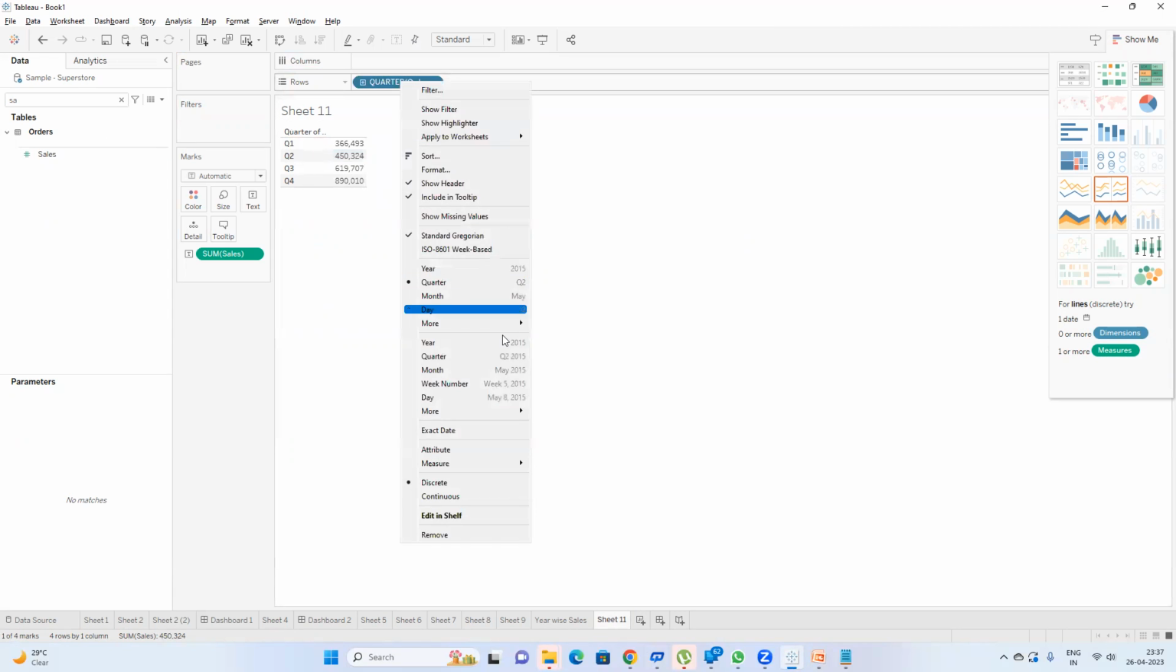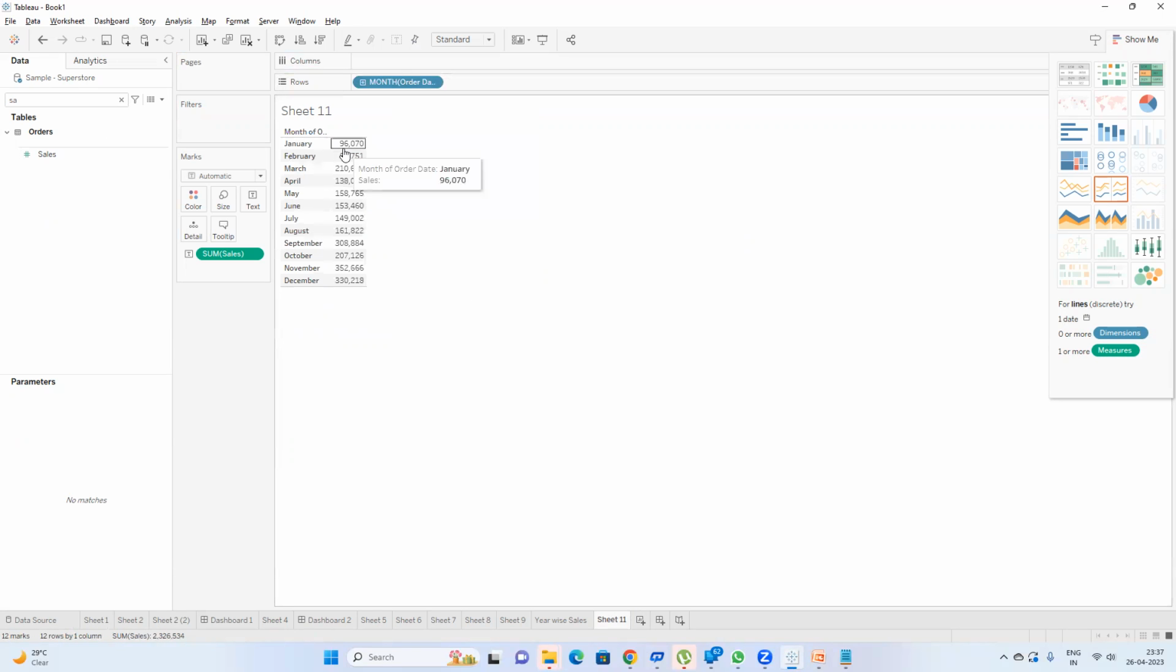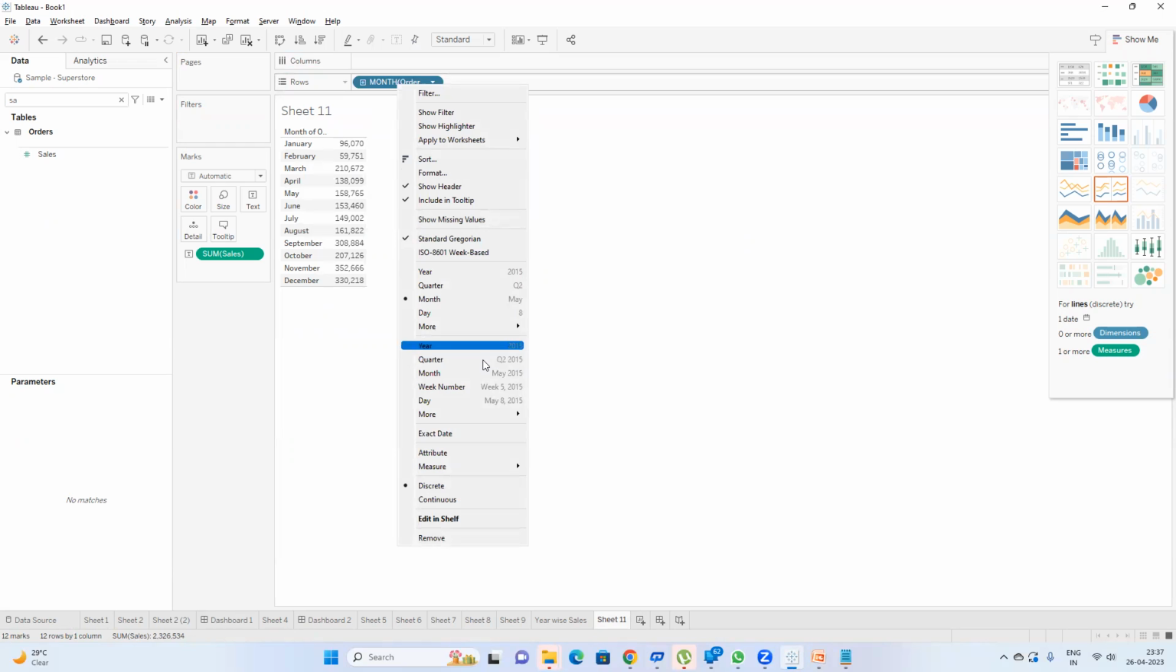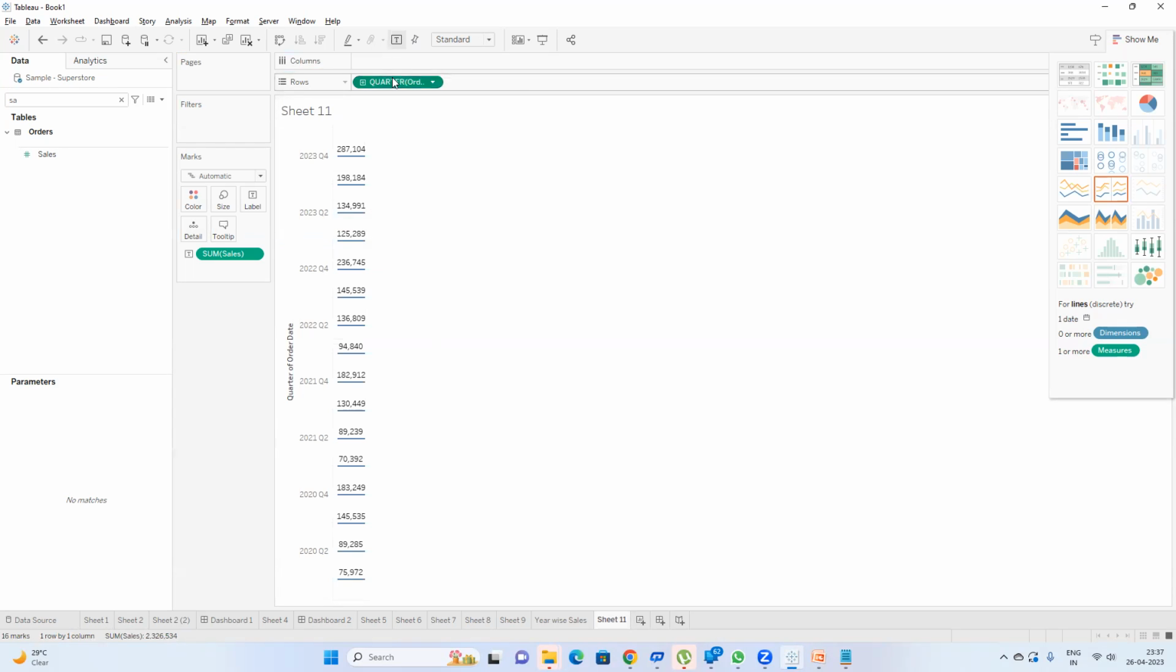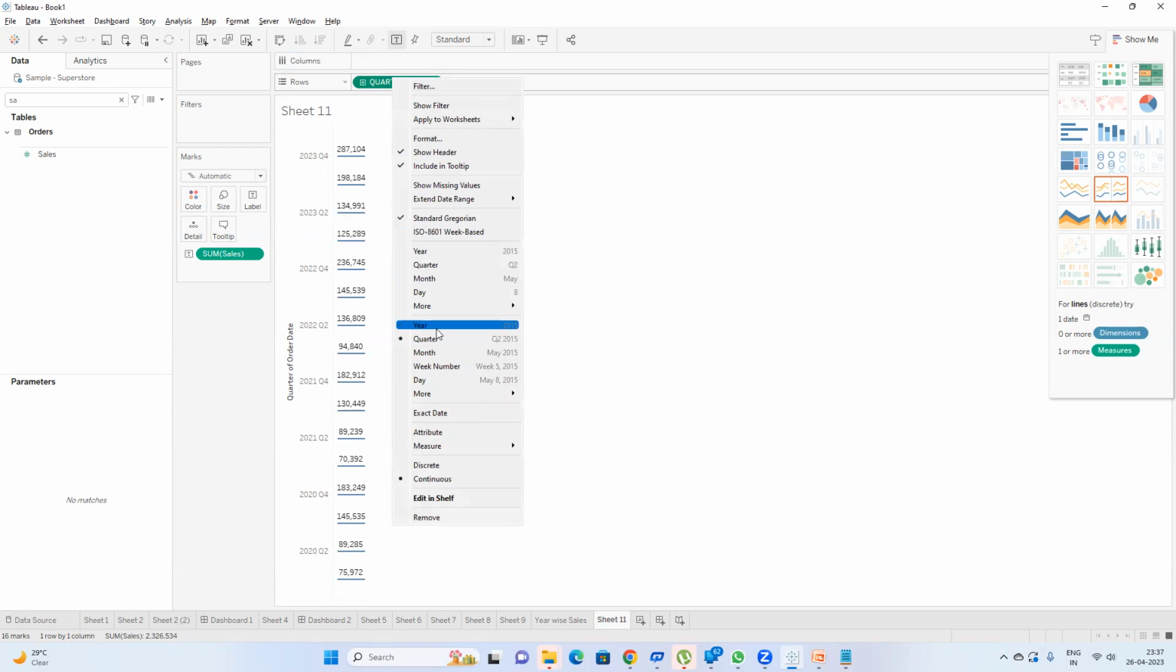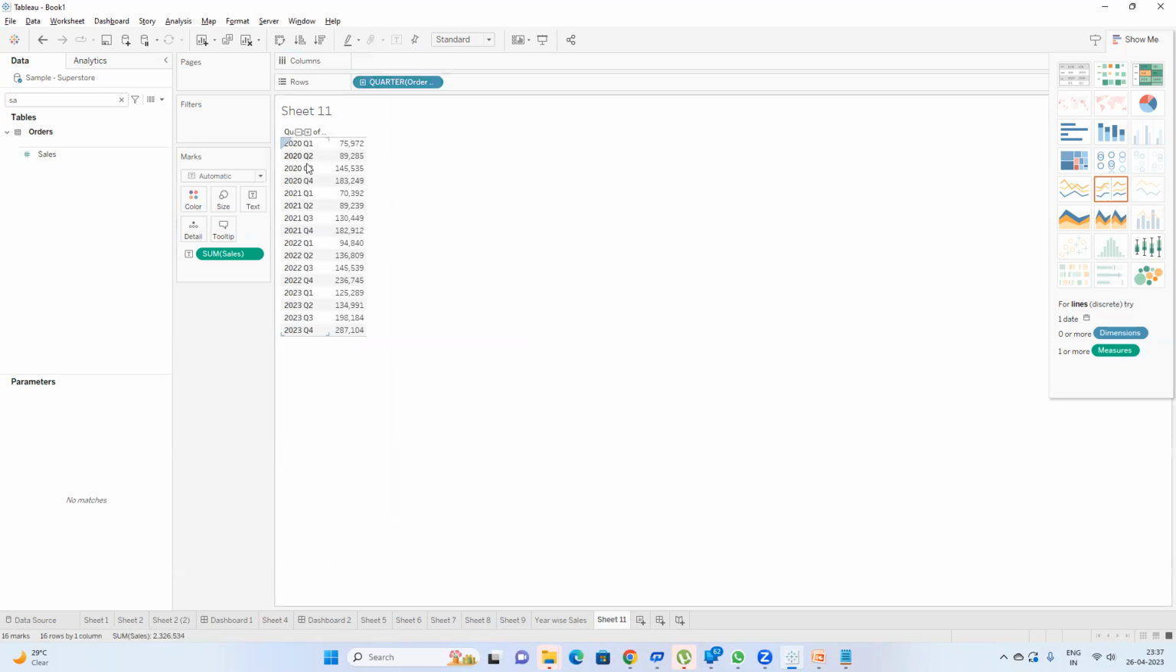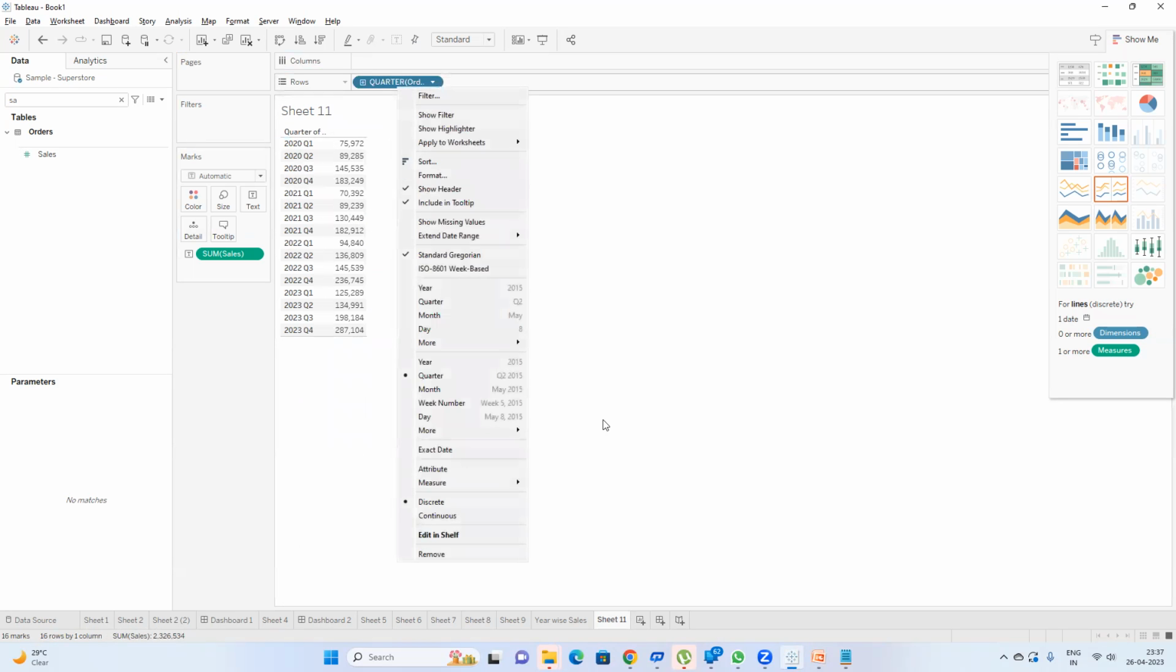Likewise for months also. In 4 years, what is the January value? In 4 years, what is the February value? Like that. And if you go here, quarter and year, it is a combination of year and quarter, discrete. Yeah, so that is the main difference.